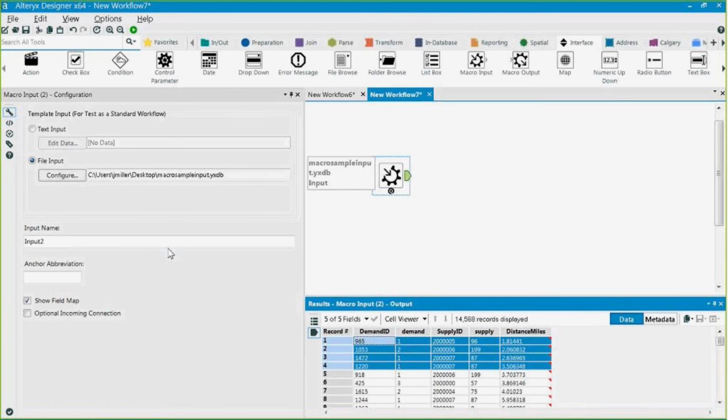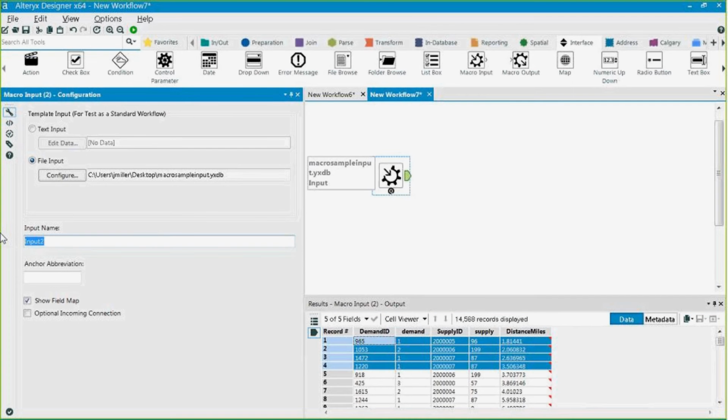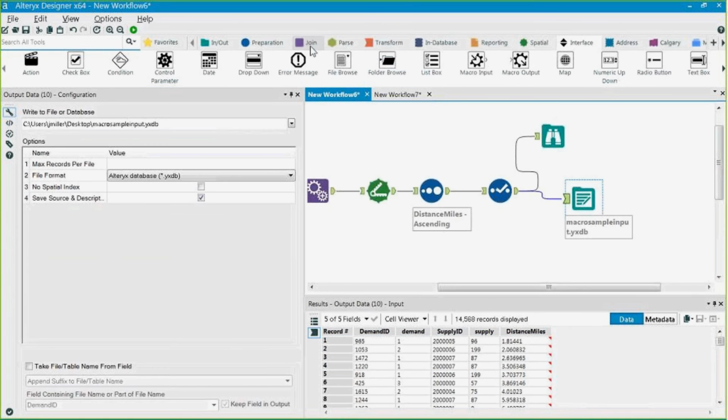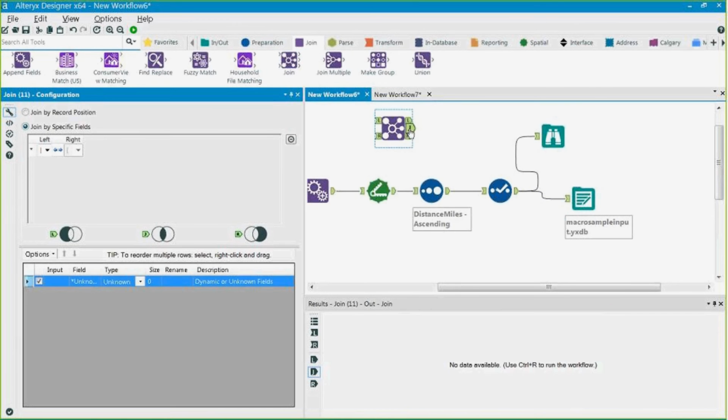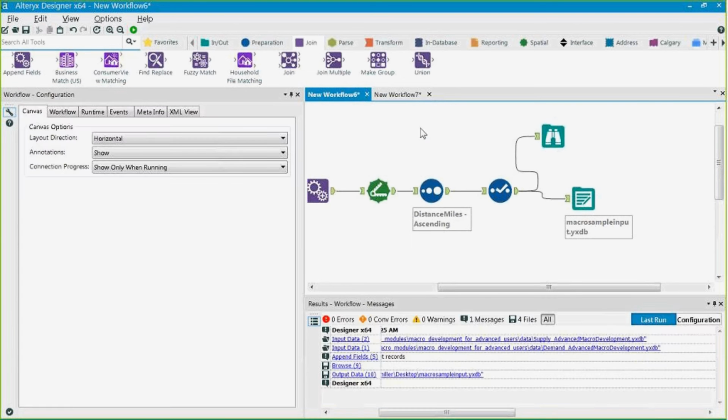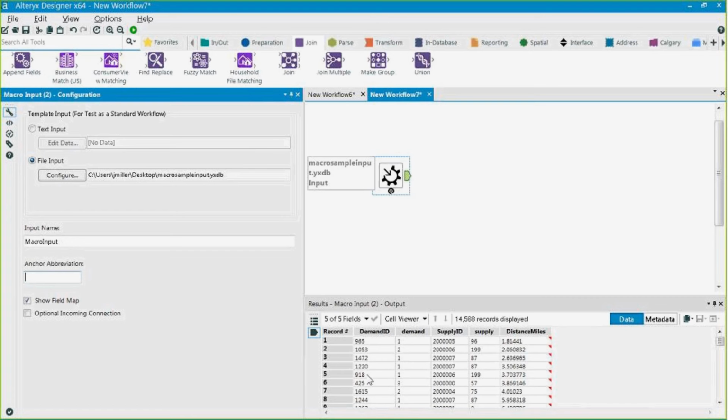Now, when going to the interface designer, when you're talking about iterative macros, it's important to give your input some sort of name. So I'll just call this macro input. And you can give it some sort of abbreviation. The abbreviations essentially represent what's going to show up on the anchor of a tool. So in this case, an abbreviation might look like an L, J, or R of a join tool. So I'll just call this I for input.